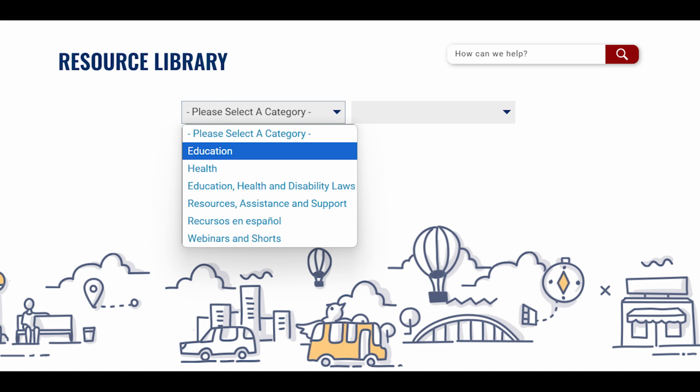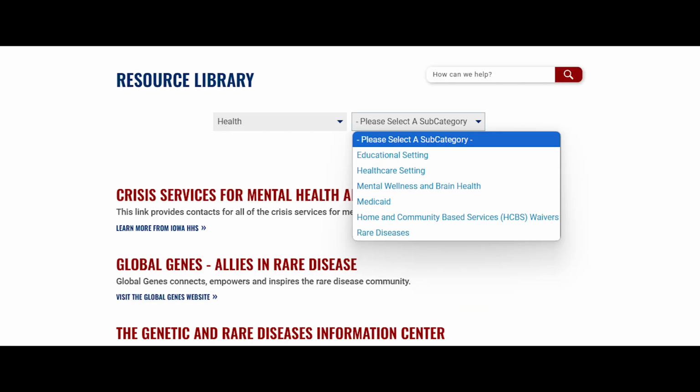Depending on what you click on will generate a different drop-down menu that can help narrow down your search a little bit more. For example, if I click on health, you will see there are subcategories such as educational settings for health, healthcare settings, mental wellness and brain health, Medicaid and waiver options, and rare diseases. Again, they may help you narrow down your search, or you can keep it as a broad search and look at more information.